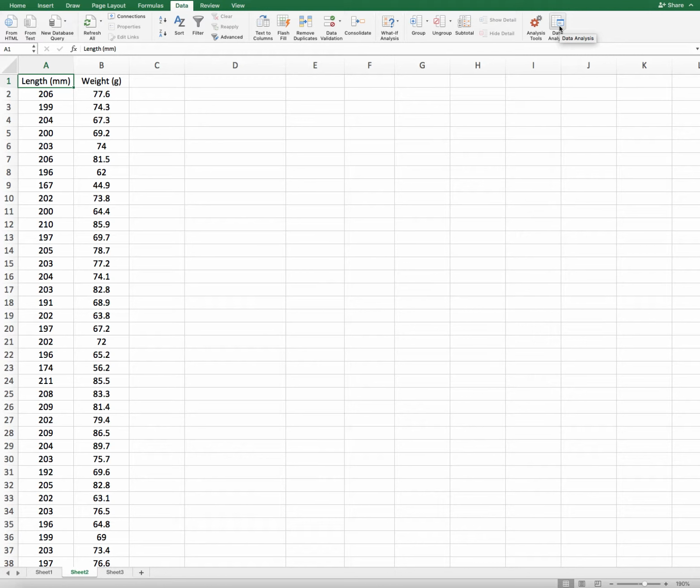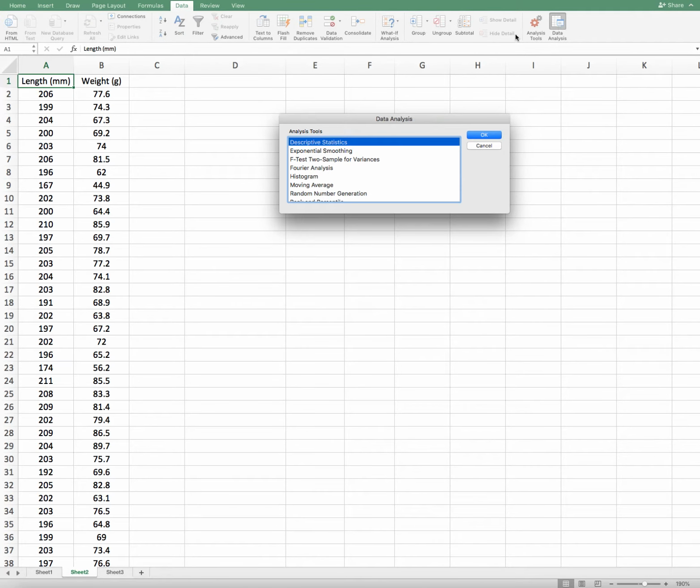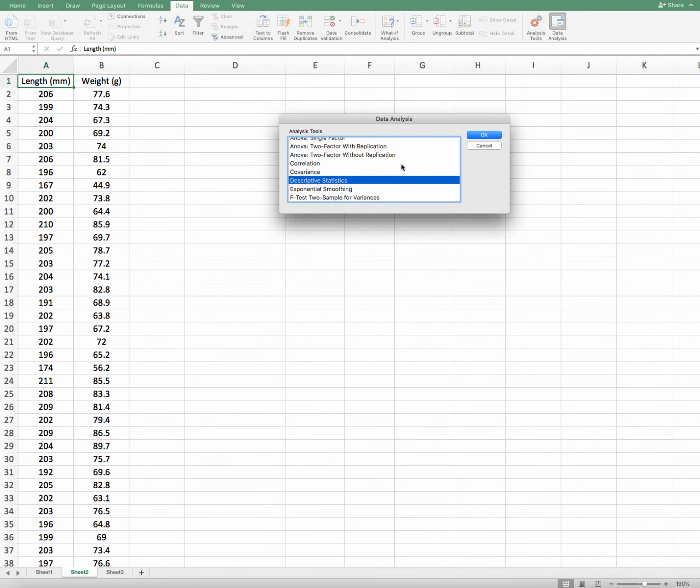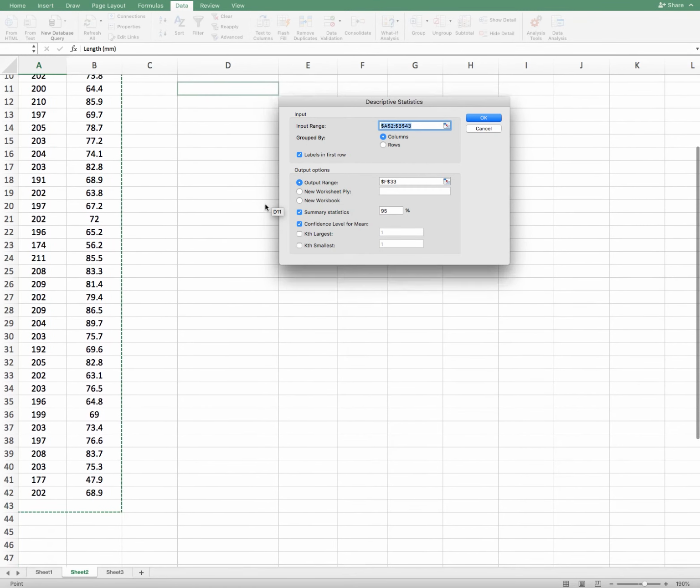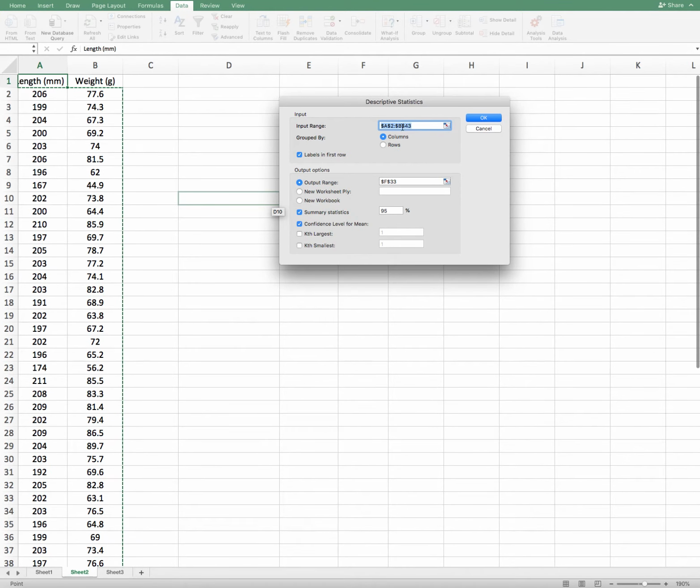After getting this, you click on Data Analysis, and almost all the different statistical tools are available here. You can do ANOVA, one-way, two-way ANOVA, correlation, covariance, regression, descriptive statistics, t-test, rank, sampling. So different regressions and tests are available in this Data Analysis. We'll click on Descriptive Statistics. After clicking on it, just click OK, and here it will ask for the input range of your data.